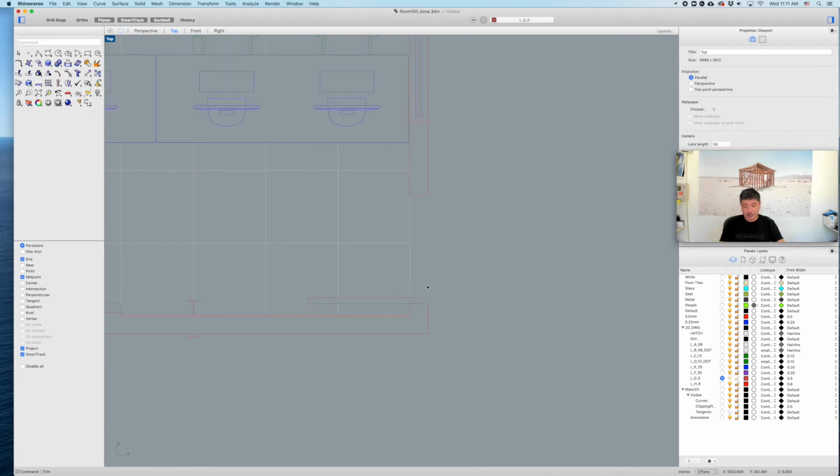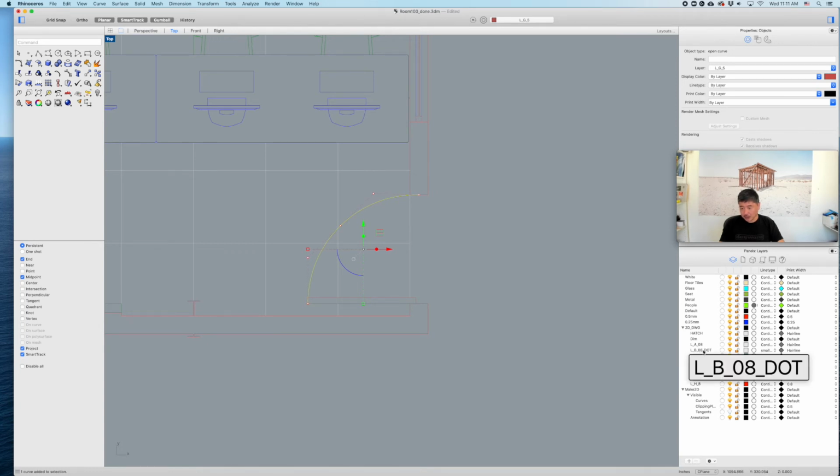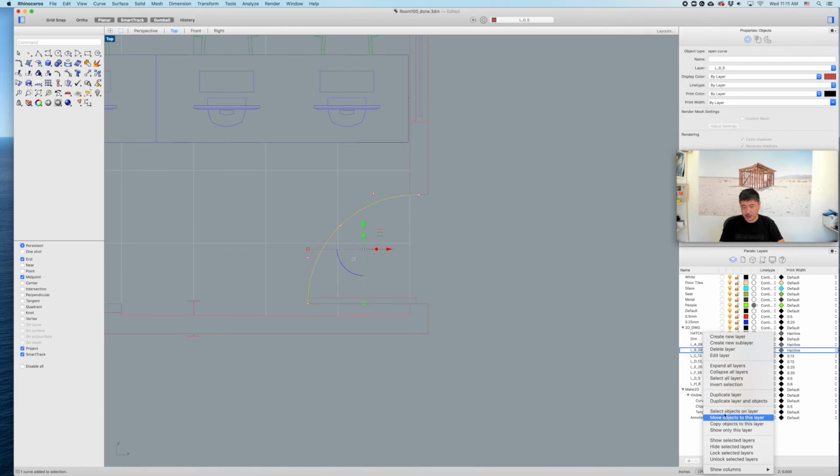Now, I would like to draw the door opening as a dotted line. So you can just run an arc command, start from the corner, go to the other corner, and just draw an arc. And then put this one into line B dot layer. So this one is going to be the dotted line.